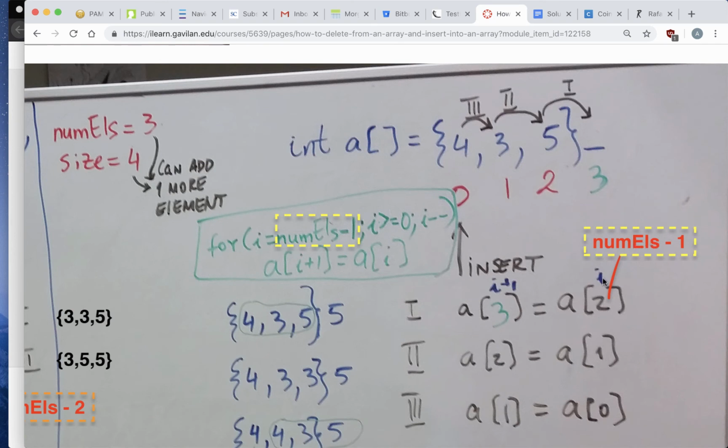So if I write a loop that changes my value of I, I make it so that I starts at number of elements minus 1, and it goes on while I is greater than 0, or stops when it becomes equal to 0, and then it goes backwards, I minus minus, because the value of I decreases by 1 every time. And instead of A3 and A2, I just write A[I plus 1] equals A[I]. And this is the loop that will do all my shifting to the right.